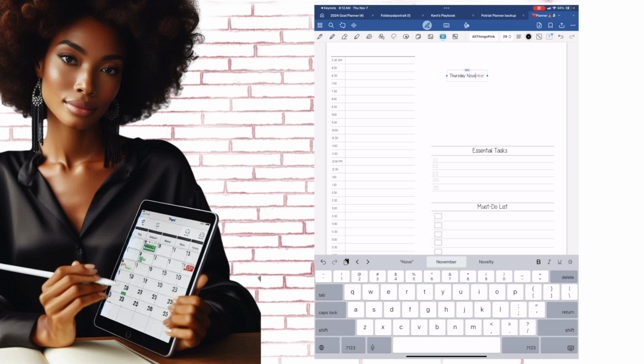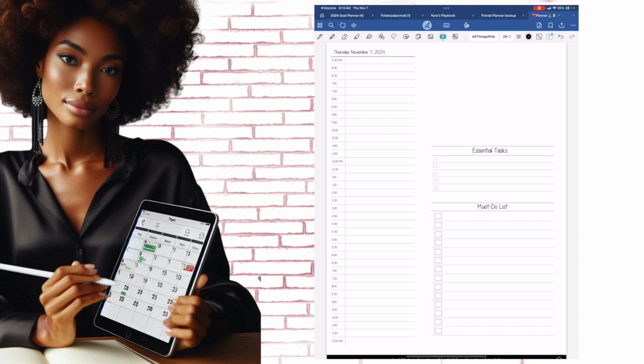And it's November 7th. Wondering why I'm doing screen record, because lighting has just been horrible in my classroom. So we're going to stick that there. Okay, so let's get started.